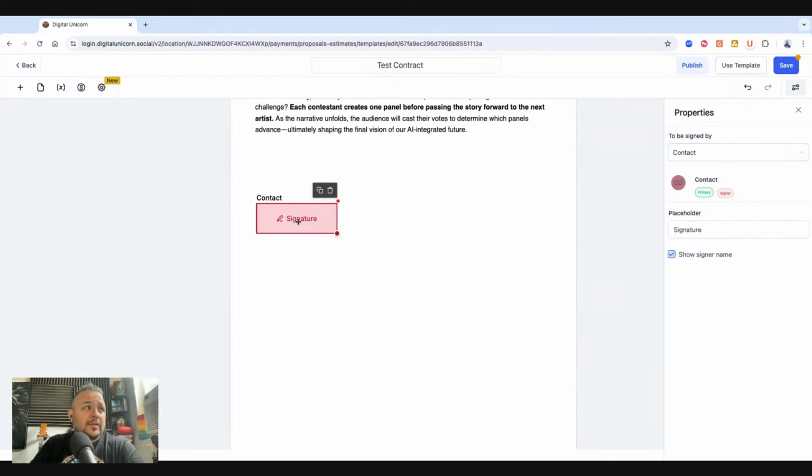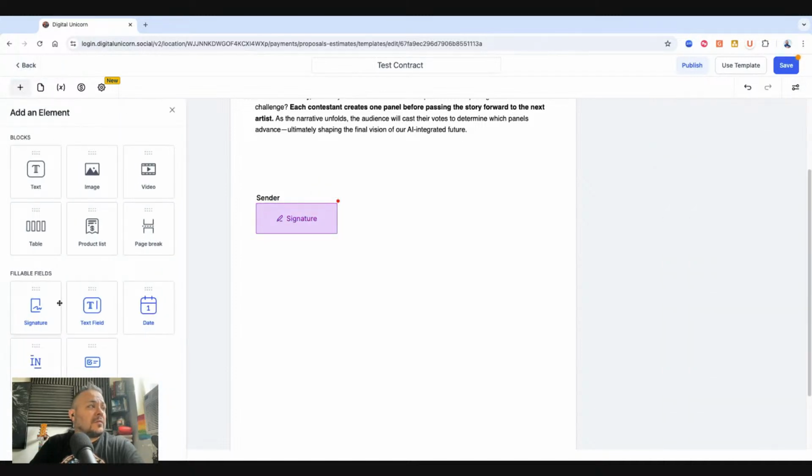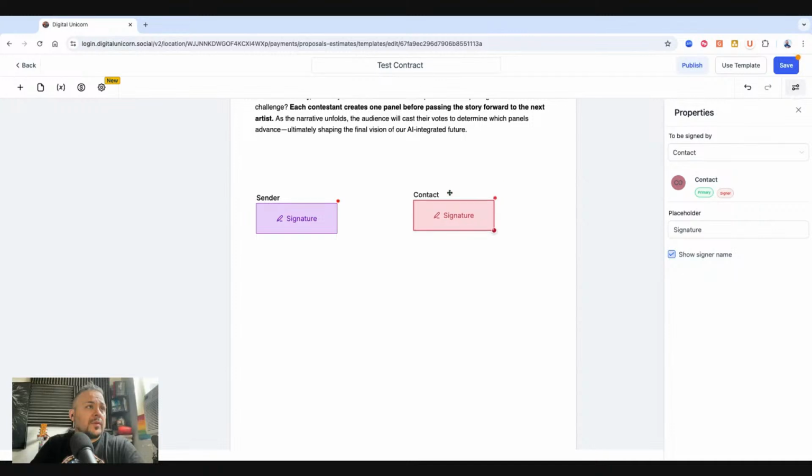And over here on the right-hand side, you can see right now it's currently red, which means that this is designated to go out to the contact. Okay. You can toggle this and determine who it's going to. So in this case, I'm going to say I'm the sender. Okay. This is for me to sign. And then I'm going to do another one for the recipient, and that's the contact. However you want to do this. Okay. You can even switch this stuff around as far as the order is concerned.